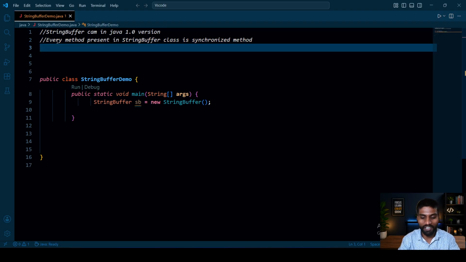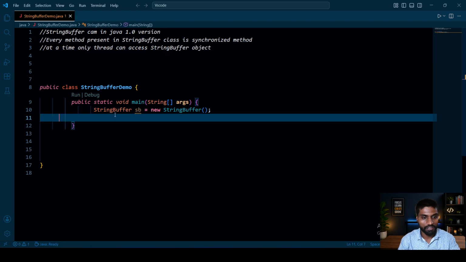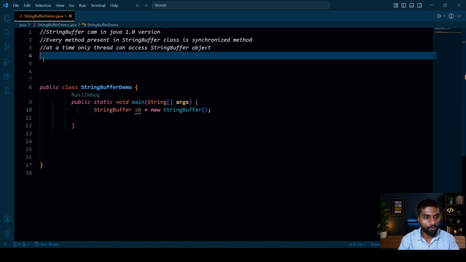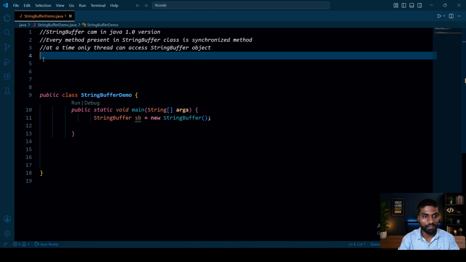So what is the meaning of synchronized? At a time, only one thread can access the StringBuffer object. Just remember, StringBuffer object. I want to show you how it behaves in a multi-threading environment.